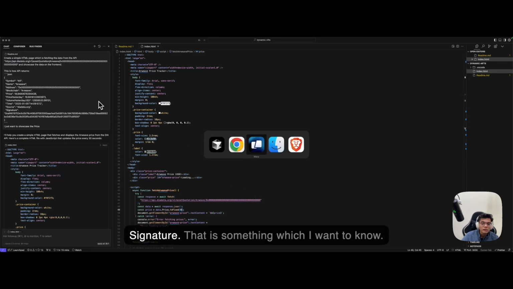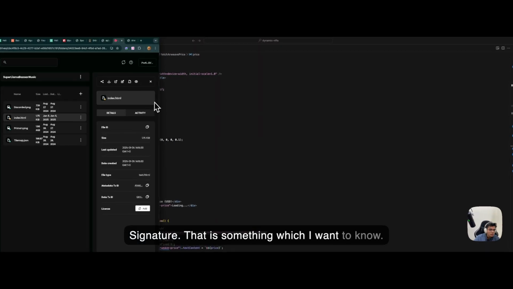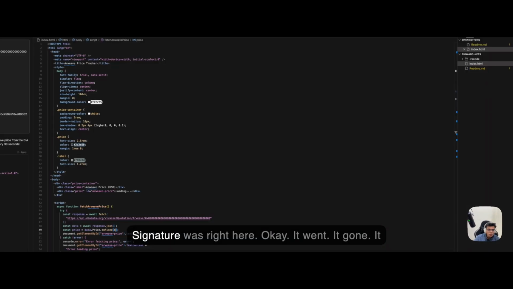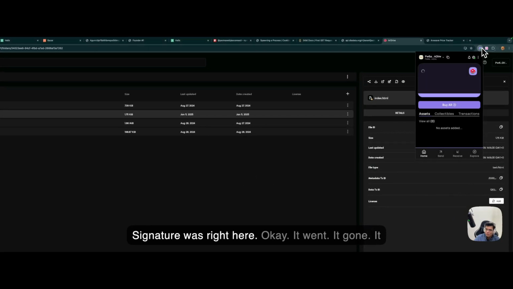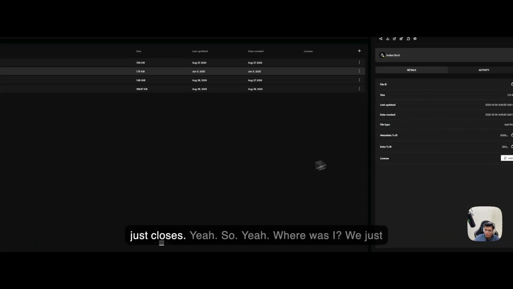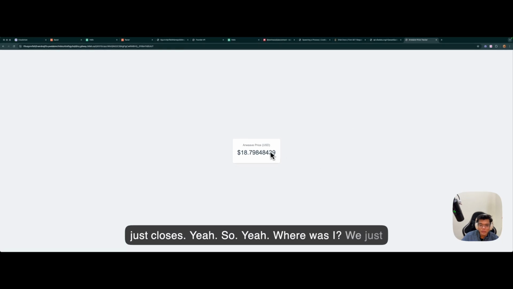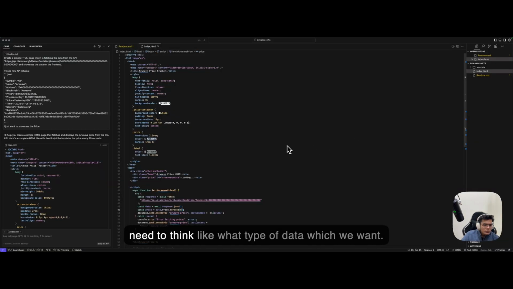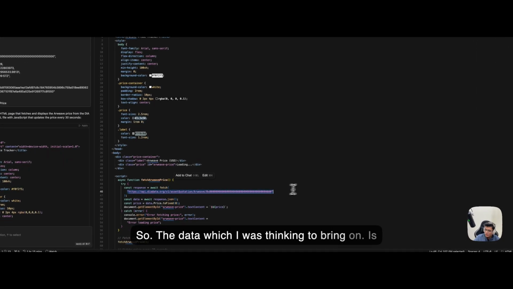Okay, why is this asking for a signature now? That is something I want to know because I have no clue. Signature was right here. Okay, it's gone. It just closes. Yeah. So yeah, where was I? We just need to think about what type of data we want.